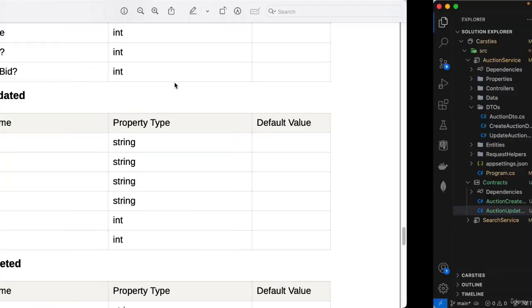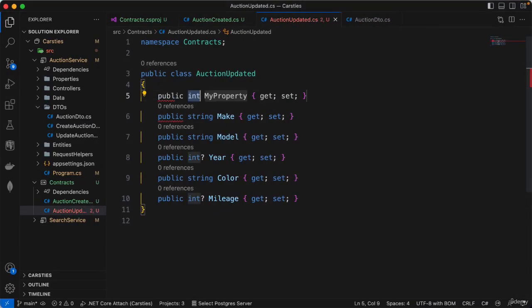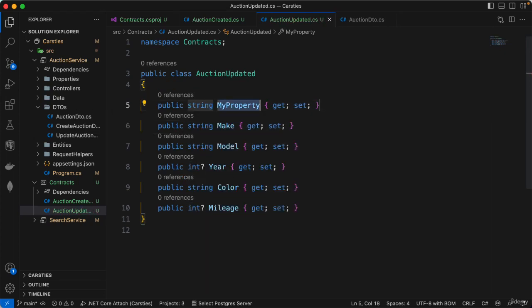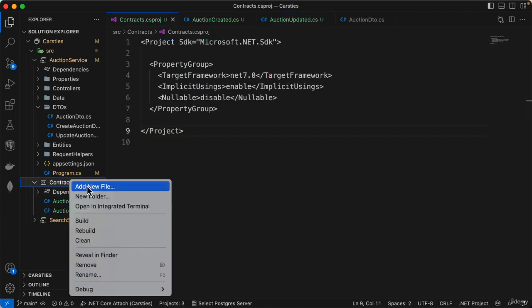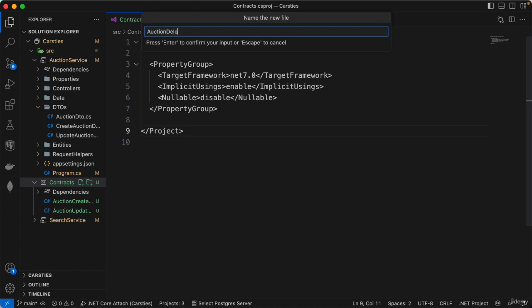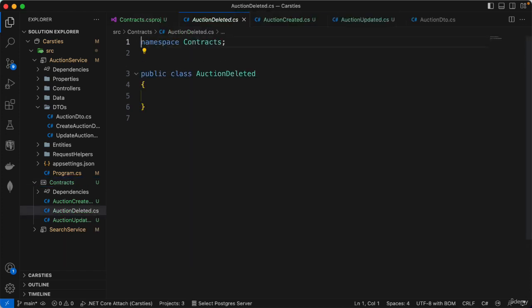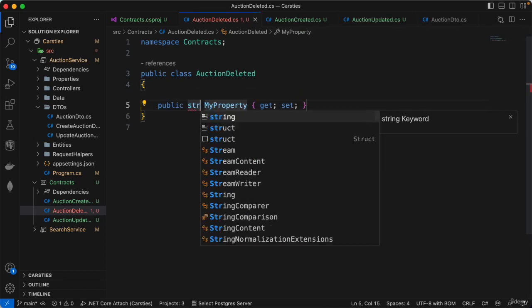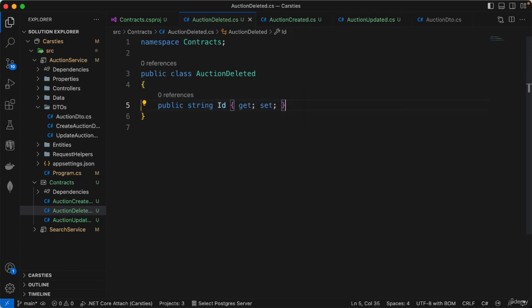And we just need the ID property as well for this one. We're going to use a string for this, so we'll say prop string and make it ID. And the year is not going to be optional. We're going to require both the year and the mileage for this one. And just one more to go inside the contracts. We're just going to add another new class, and this one's going to be for AuctionDeleted. Press return, and the only thing this one needs is the string of the ID.